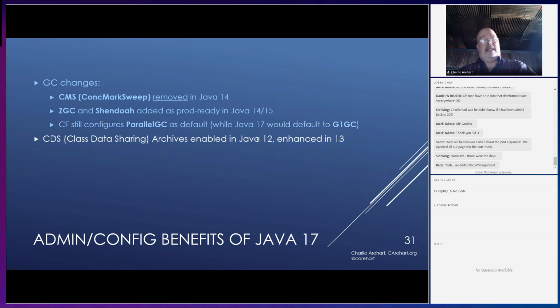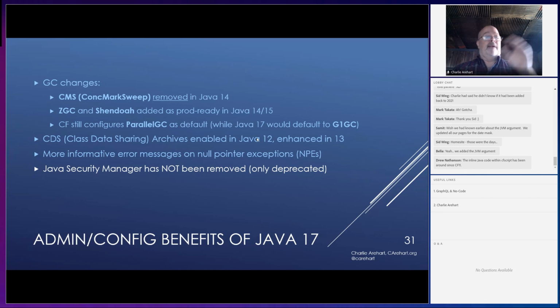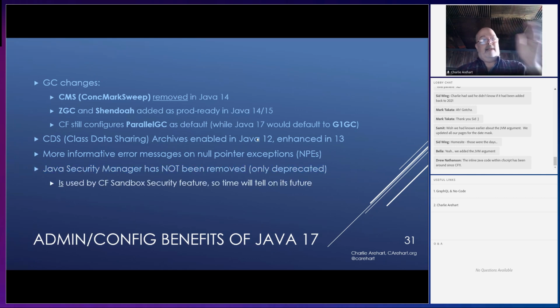Another new Java 17 thing called CDS, I'll leave you to explore that. And also there are more informative error messages on NPEs, null pointer exceptions. One last thing I want to say is Java Security Manager, if you know what that is, that has not been removed. It's been deprecated. And if you're into this discussion, you've heard that, but it's not gone yet.